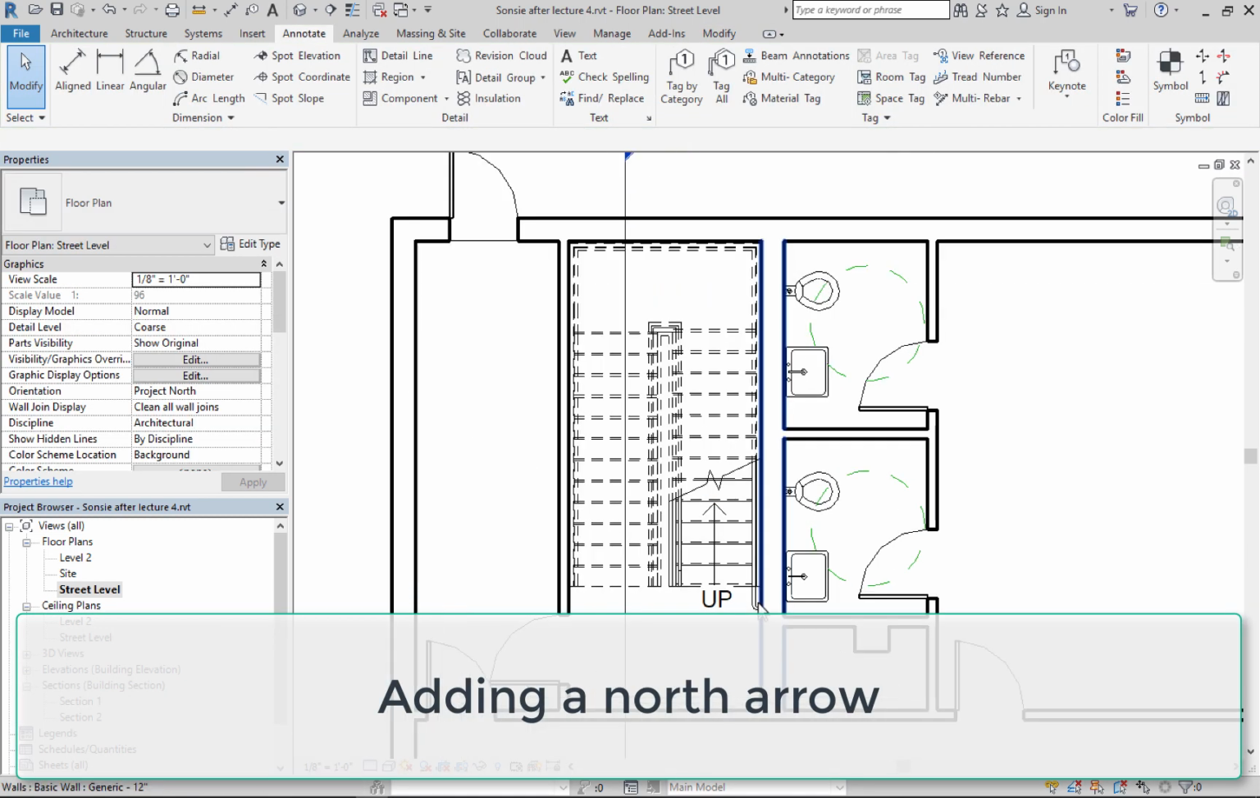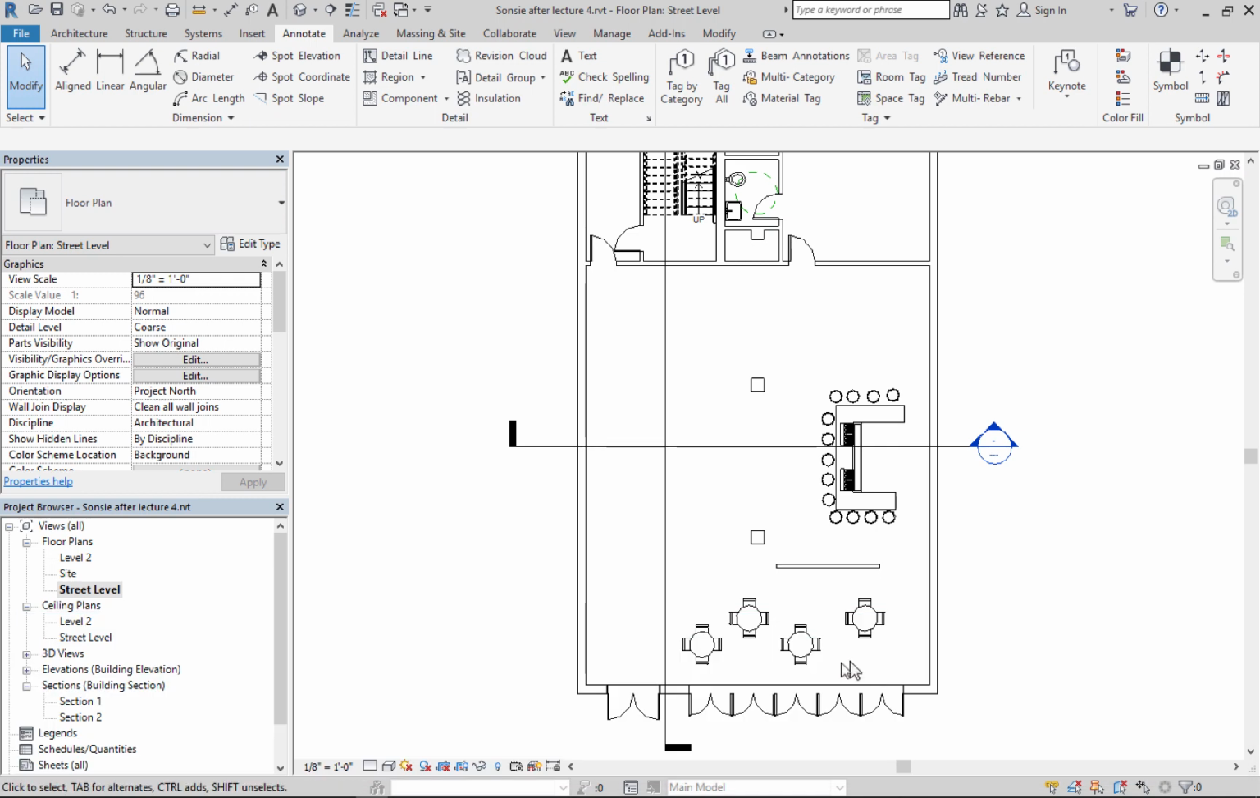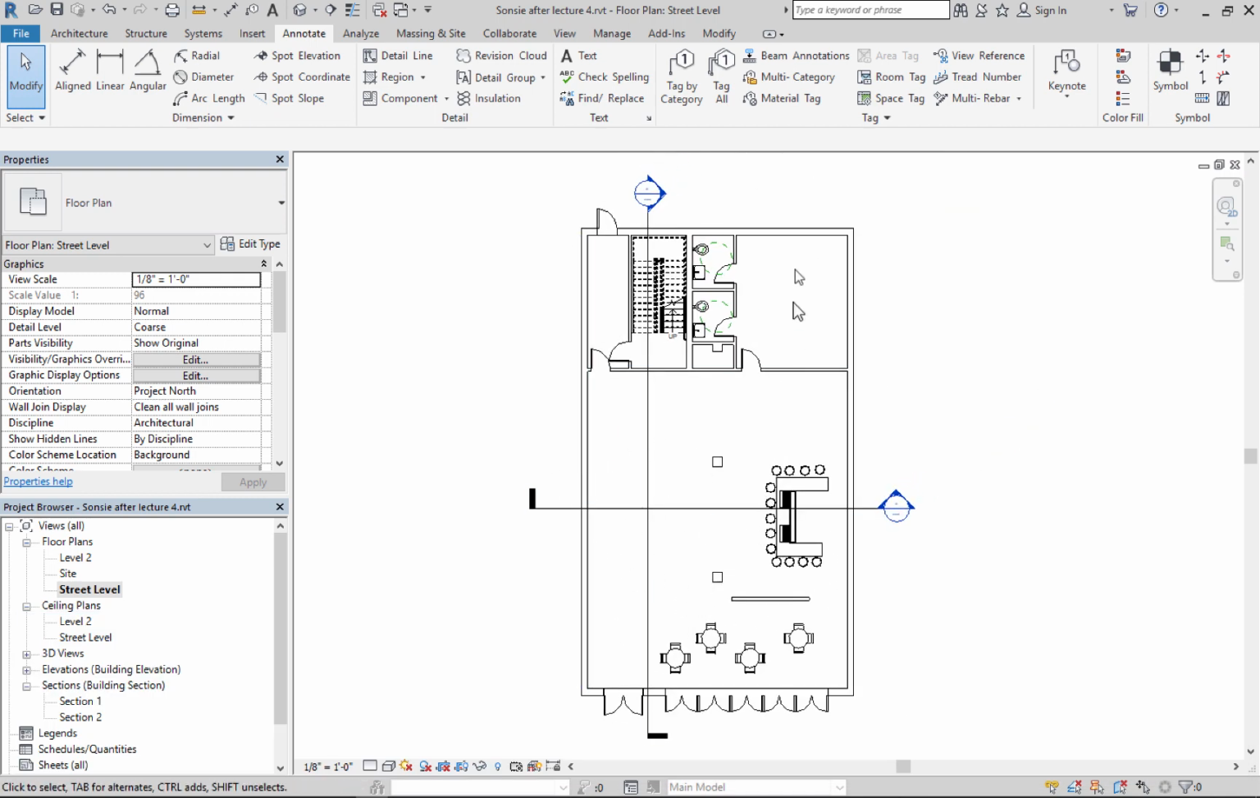There's other good stuff that you can add. For example, here I am on the first floor. Wouldn't it be nice to have a north arrow? You should pretty much always have a north arrow. There is this graphic standard that up is north in your floor plan. But while we're here on the annotate ribbon, let's add that north arrow.